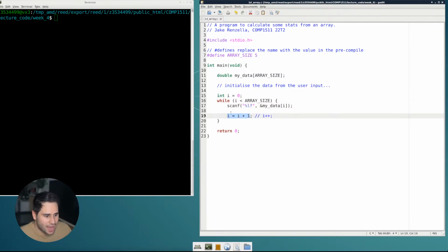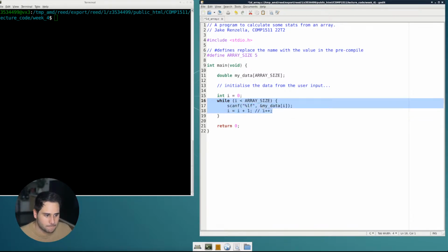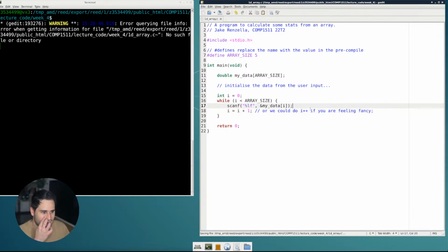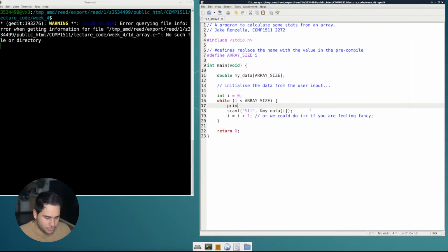All right, and then we increment the array index. Okay, what are we missing here? Well, it's not technically missing, but what would be nice to have here? Yeah, printf, exactly right. Let's let the user know that they should enter in the %d value, and then we can give it i.